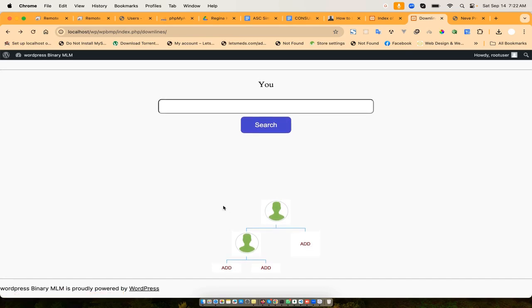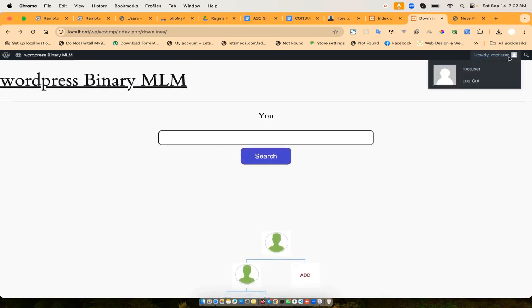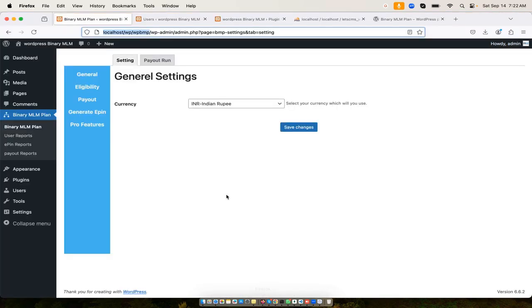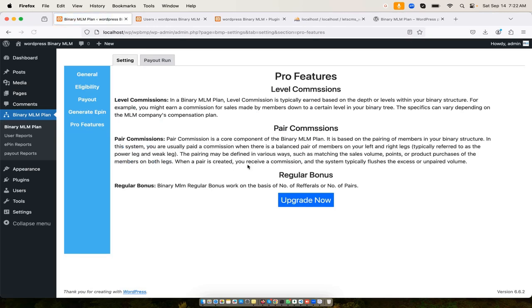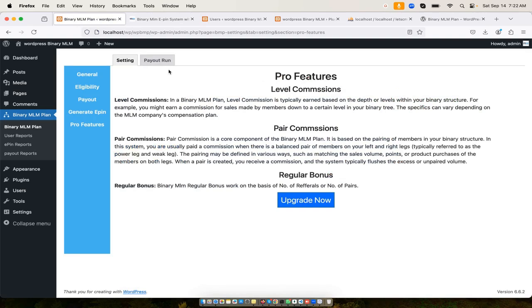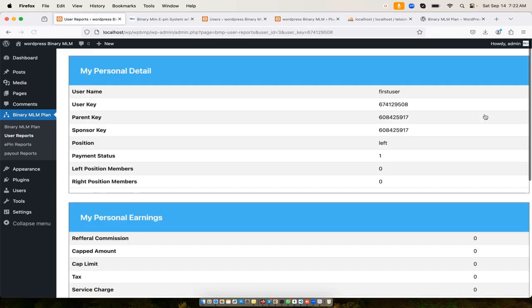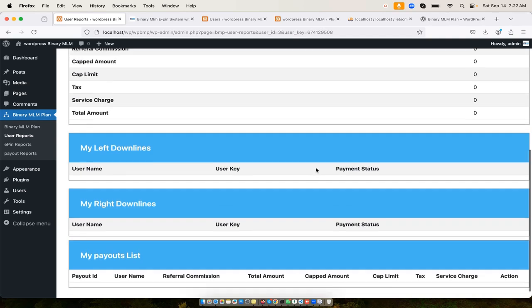So what we can do here, if you see in the admin section as well, in the admin section you can see here the pro features. If you want to upgrade, then you go here. And whatever things you want, we can customize according to your request. From here you can get all the details.